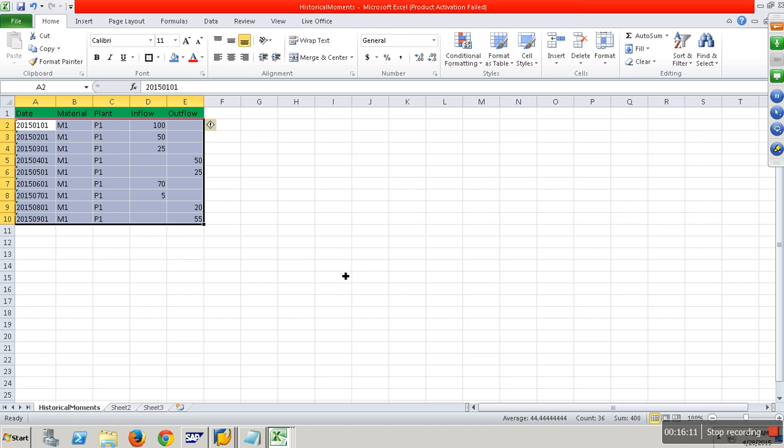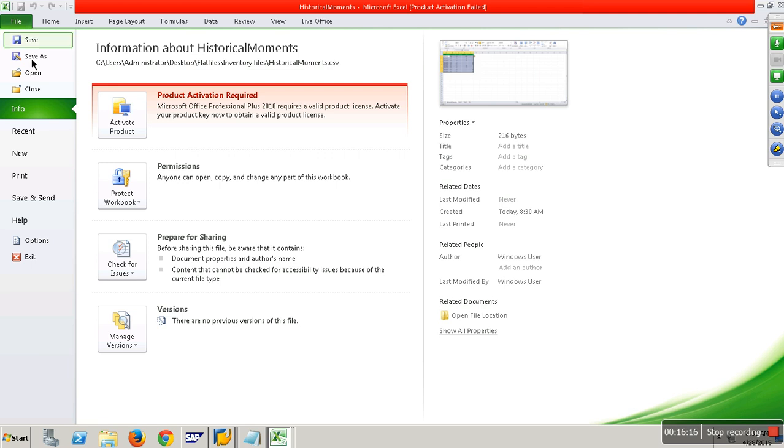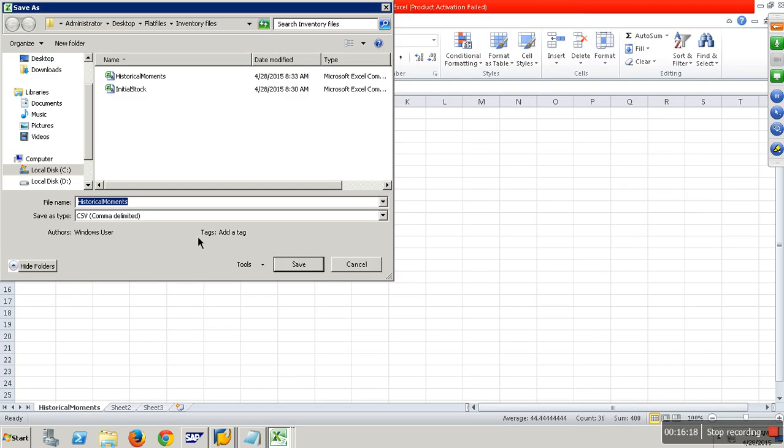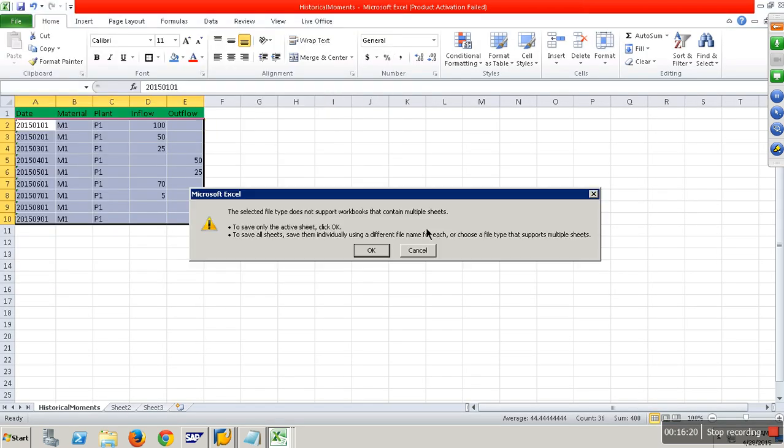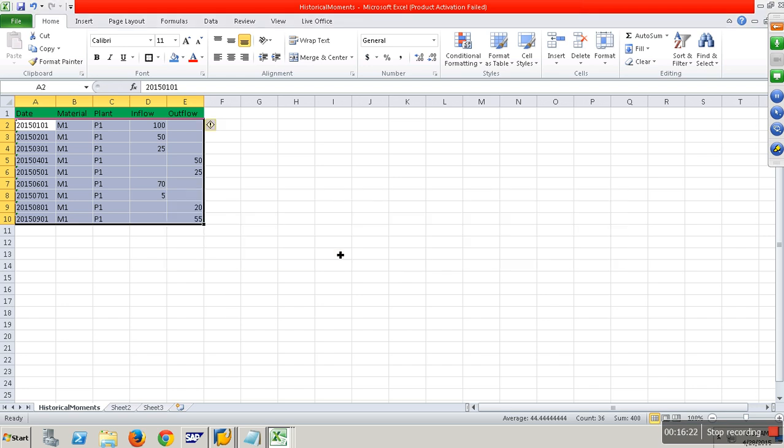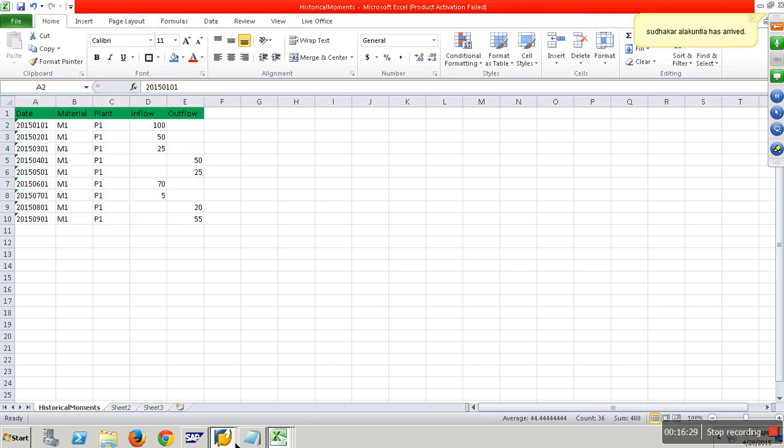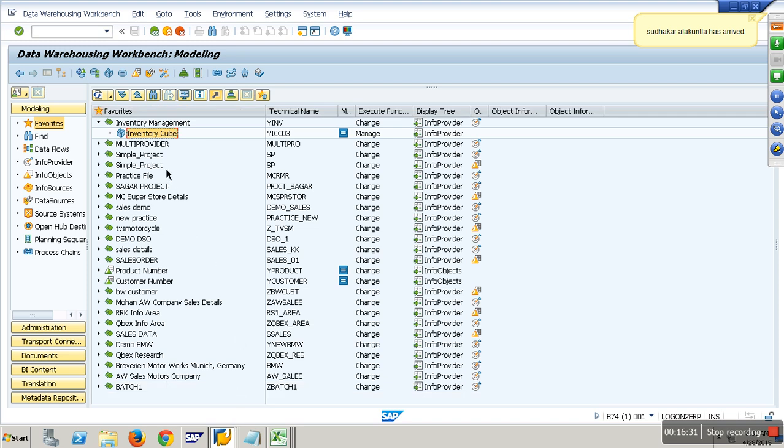So I give you two files. One is historical movements, the other is initial stock. You know the two file structures. Now I ask you, you'll have to load data from these two files into this cube. At first I need to load initial stock, then I will load the movements. That's the concept.